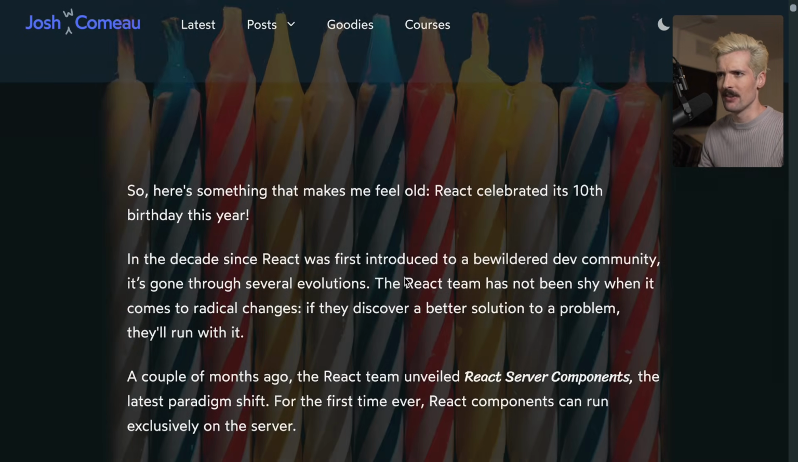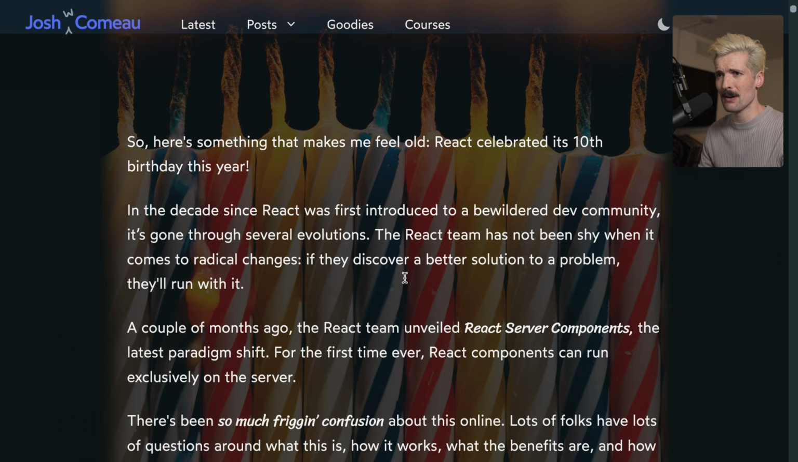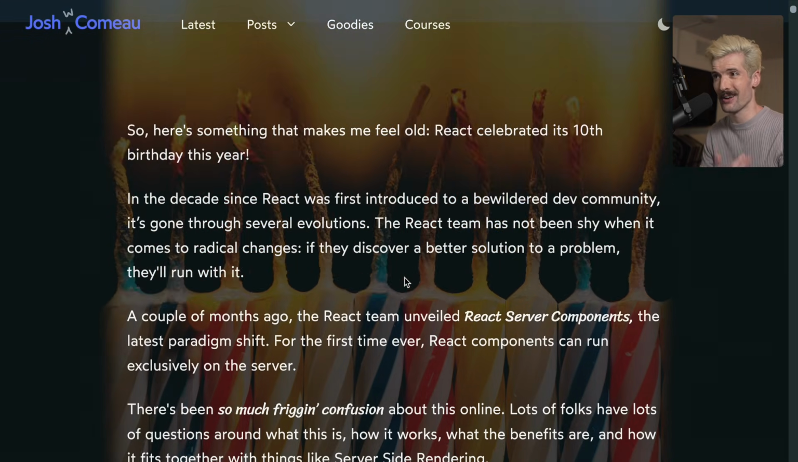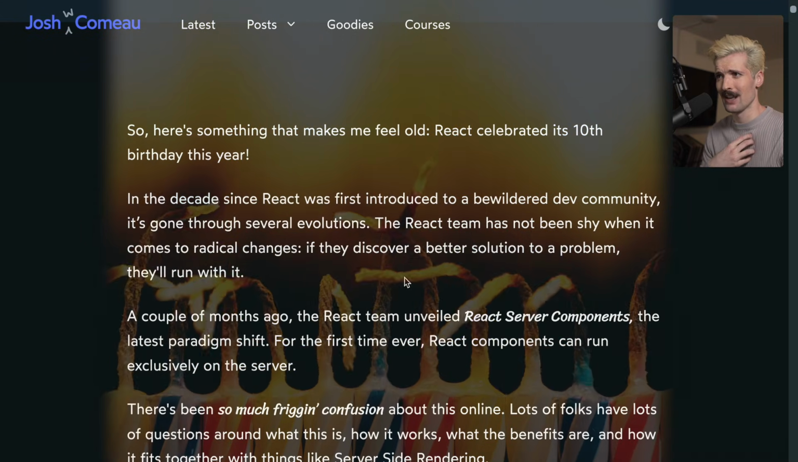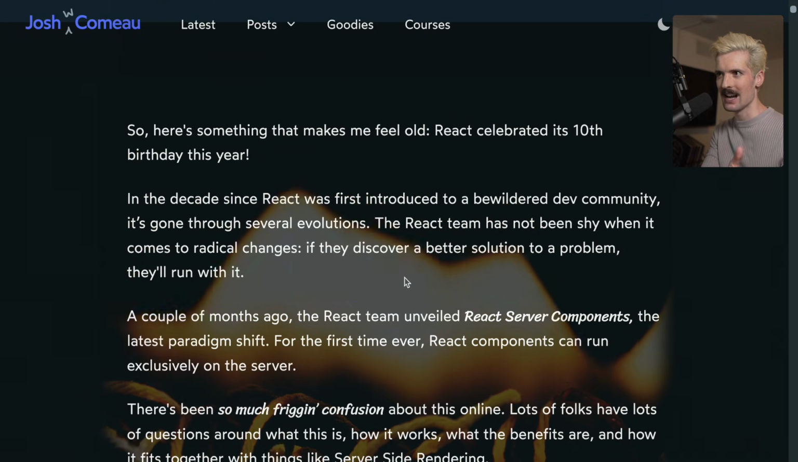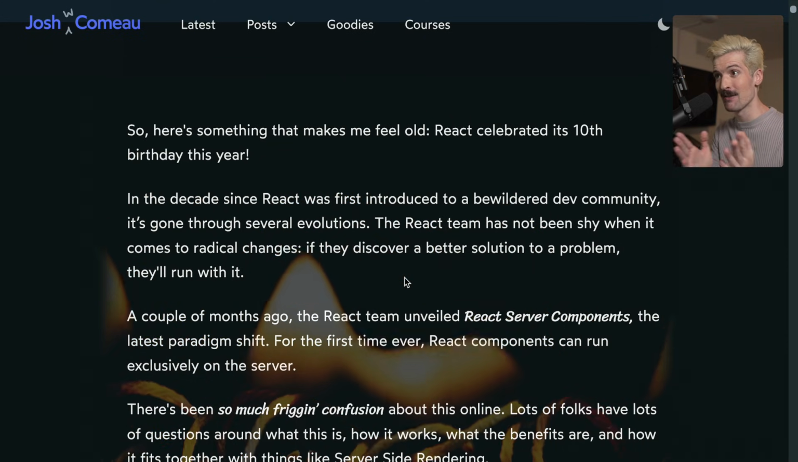So here's something that makes me feel old. React celebrated its 10th birthday this year. This is also interesting on my behalf because React started in 2013, but I started writing React in 2018. So I'm now square at the halfway point for React. I have now been around for exactly half of React's journey.